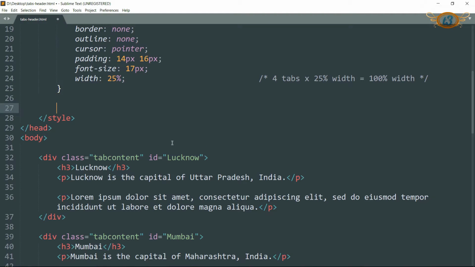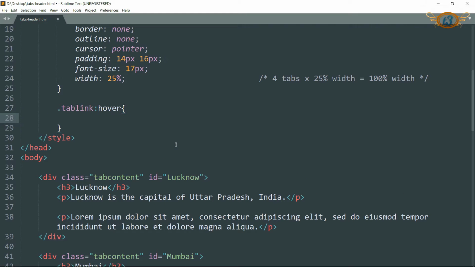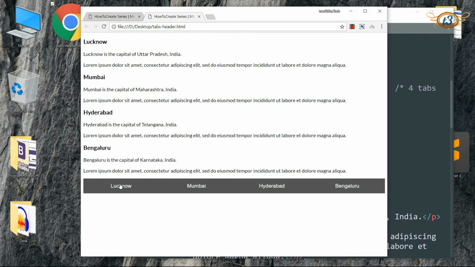Then drop down and write .tab link:hover, then background-color as #777, save it, and we have this hovering effect.